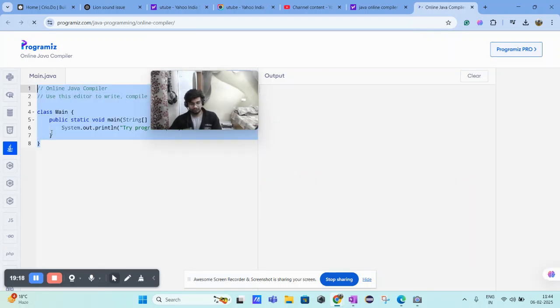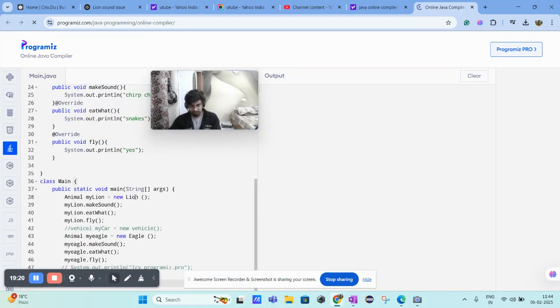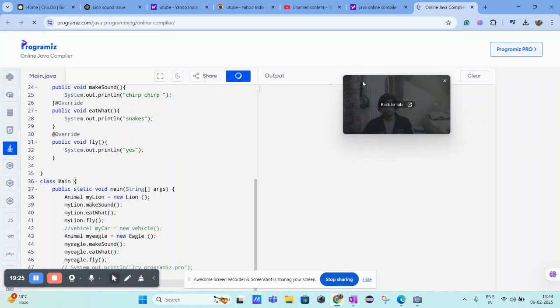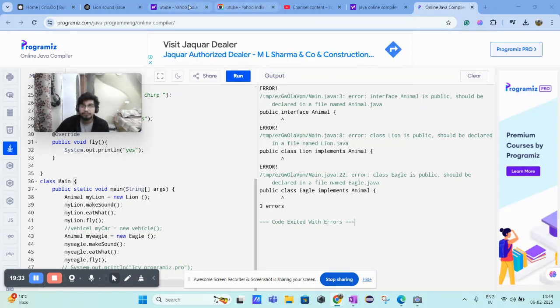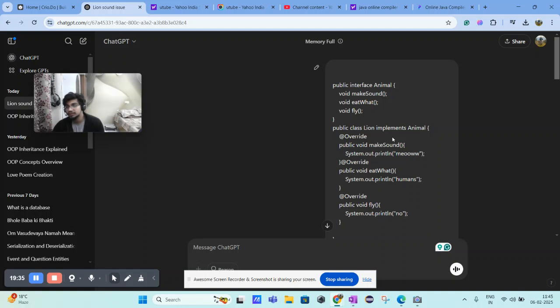So this was the whole crux and idea about this. Yes, I hope you guys got a good grasp of it. I don't know what this online compiler is. I would use VS Code and Eclipse next time. But yeah, this is how we make interfaces. This is how we make overriding functions for it and everything like that.